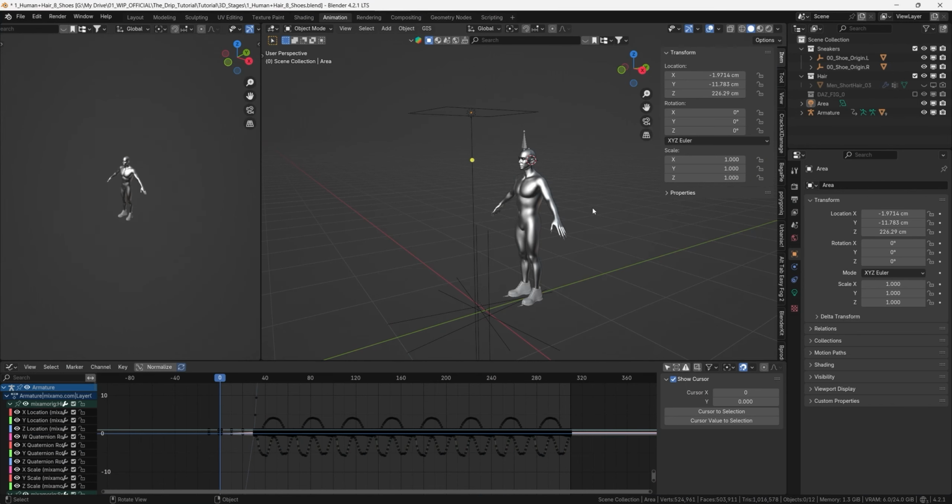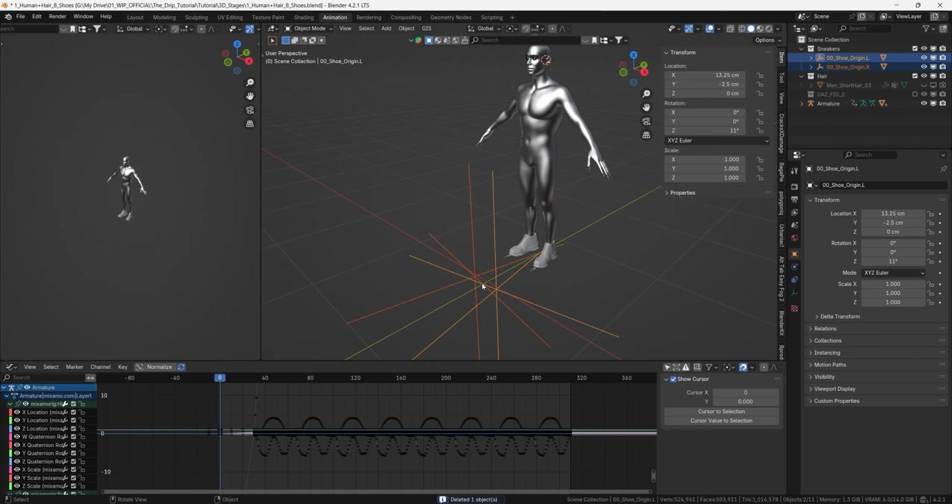Now it's time to export this character animation into Marvelous Designer, and before we do the actual export we want to clean up the scene one last time, so we can delete for example the light and these empties that we don't want to follow in the process.